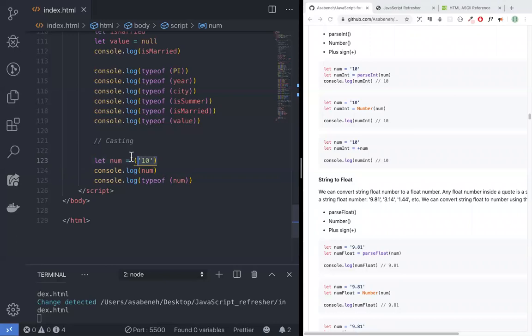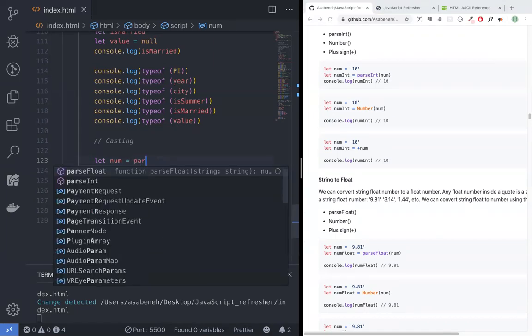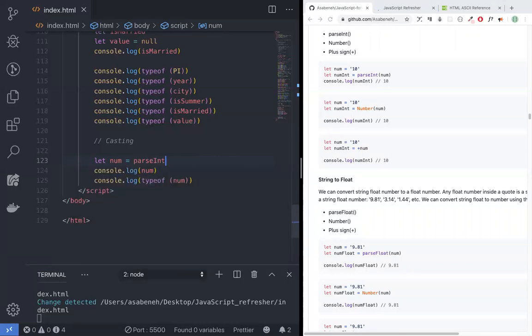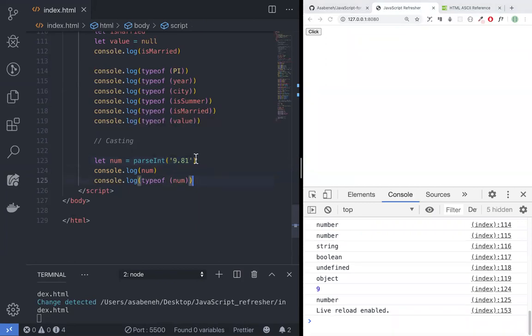But I just wonder now, we have 9.8. And if we say parseInt, what would be the value? Of course, now as you can see, we have 9. If we use parseInt, we are changing this floating number to an integer. So if we want the exact number, we should just keep parseFloat, and then we get the right number.